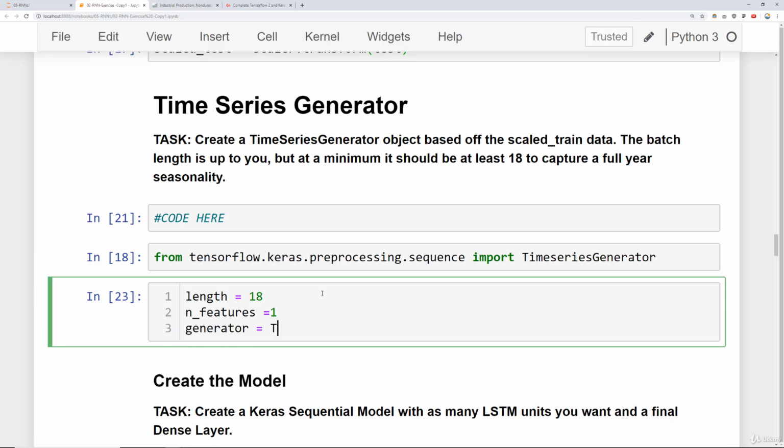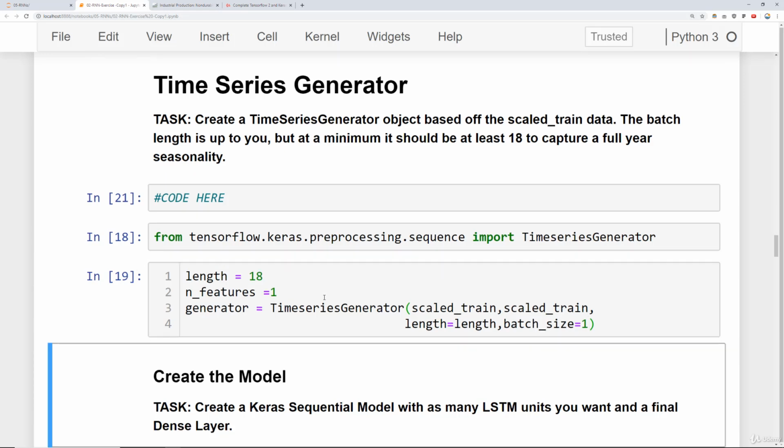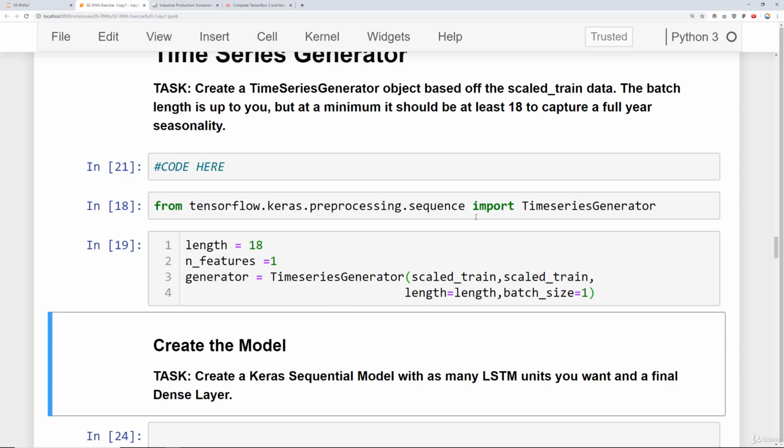And now it's time to create our time series generator. We simply pass in our scaled training set. That's the source of both our X and Y. The length is just equal to the length of the batch. Remember, that's how many months are included in each batch. And then the batch size will just be 1. We'll just do one set at a time. And you can do generator indexed at 0 to see what the example batches look like. We did that in the lectures.